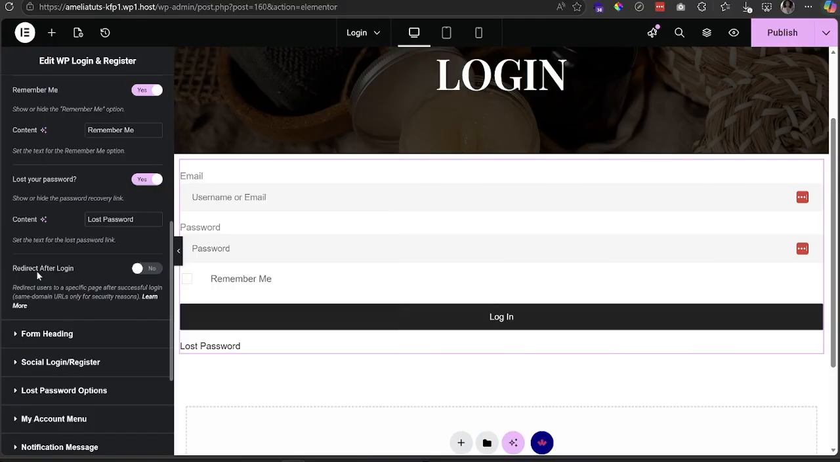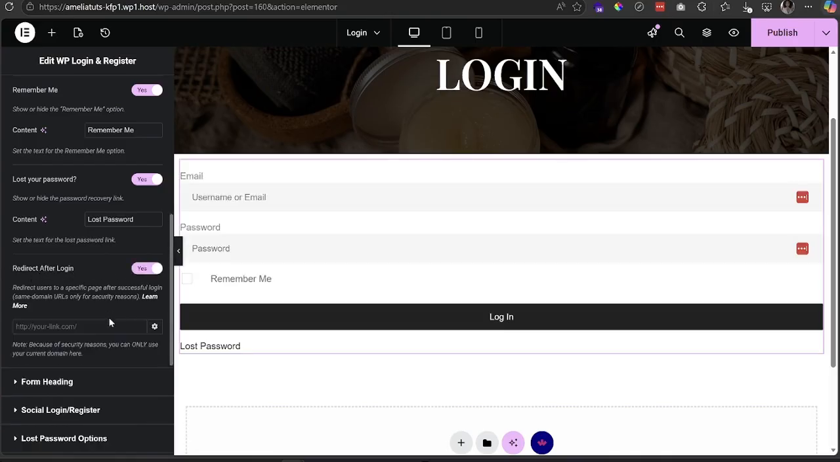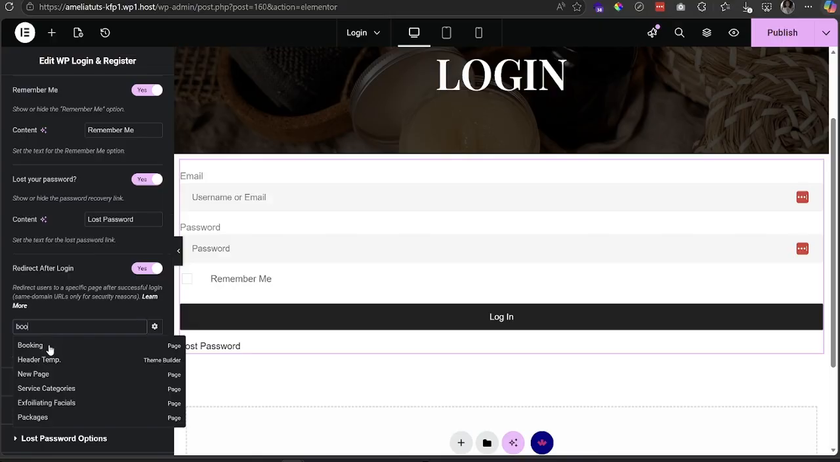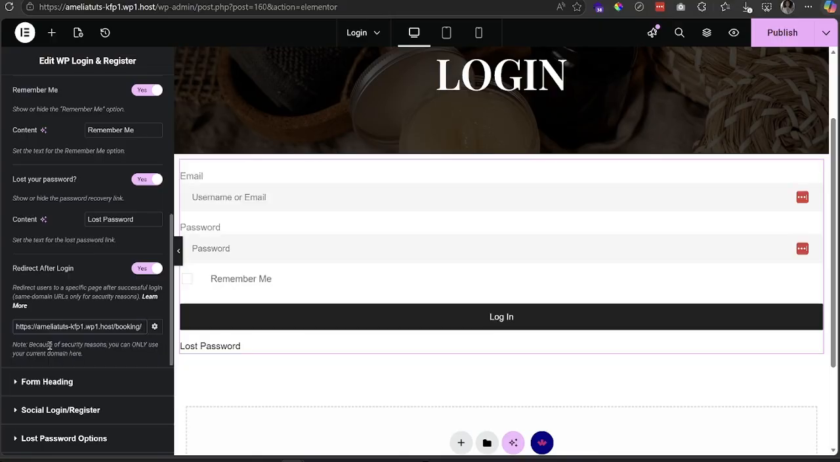If they're logging in to book an appointment, then maybe the redirect after login needs to, toggle that on, and then go ahead and put your actual booking page. And I'm actually going to do that for this one just to show you guys. And there we go. There is our booking page. And so that means after a person actually successfully logs in, it'll just redirect them to the booking page.